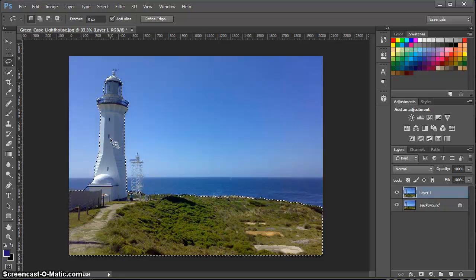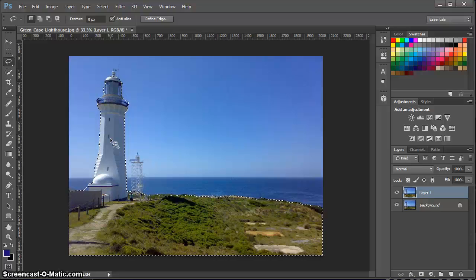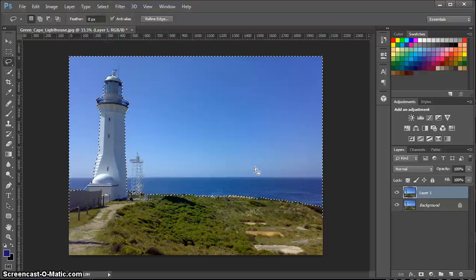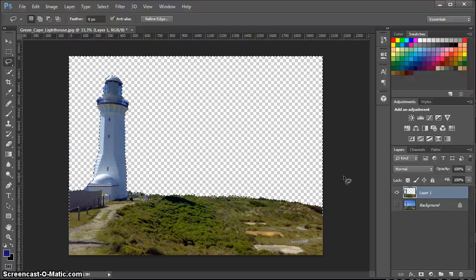I'm going to delete the rest of, actually I want to keep the lighthouse in the land, which is my selection. So I'm going to inverse this selection by doing a Control Shift I, or from the menu doing a Select Inverse. And now press Delete. I need to turn off that bottom layer so you can see this, and there is our selection removed. Okay, so that was using the Magnetic Lasso tool.